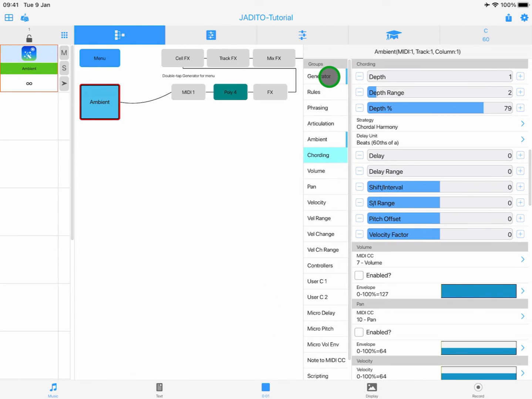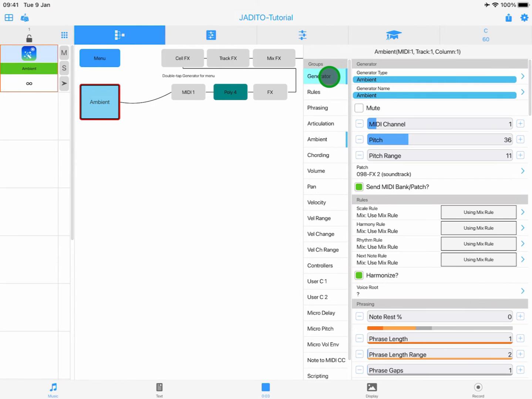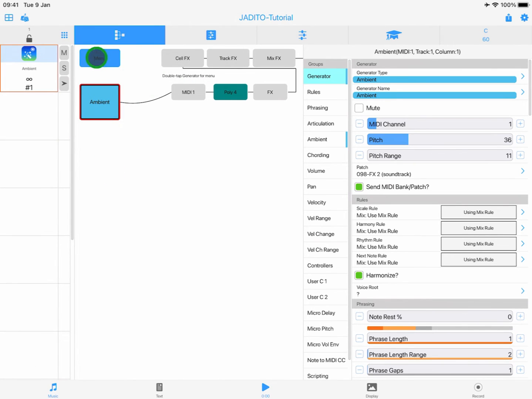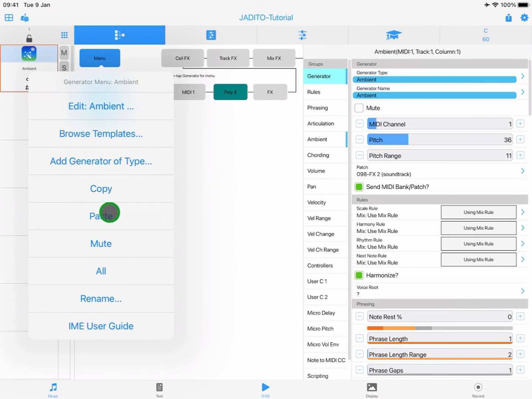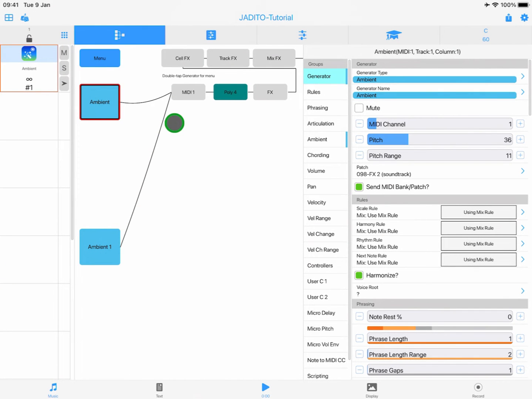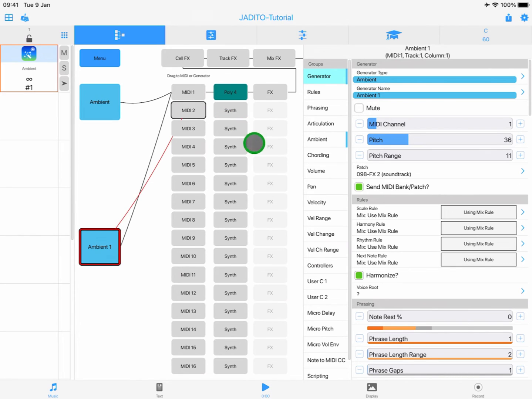And what we'll get here is basically some notes that will occasionally play, and the idea is that they only occasionally play, like so. Now what I want to do now is copy this generator and paste it below.